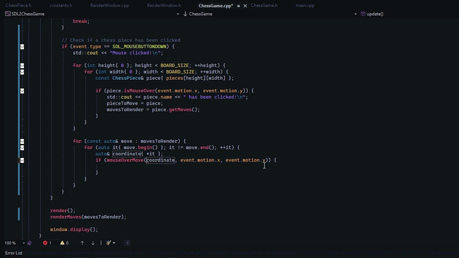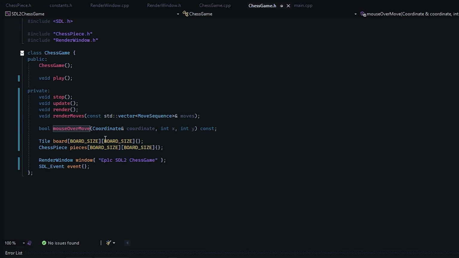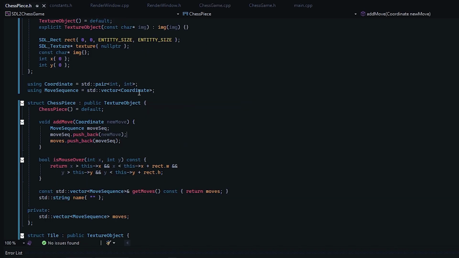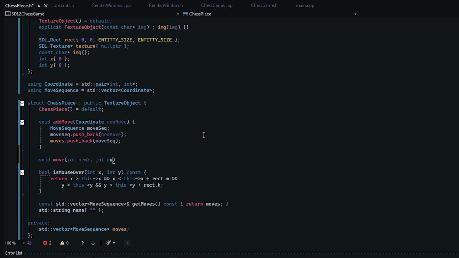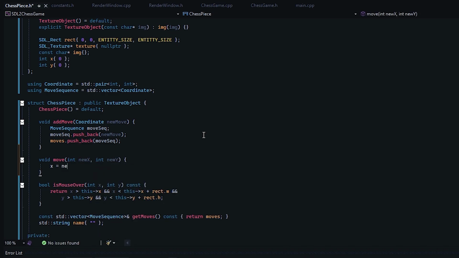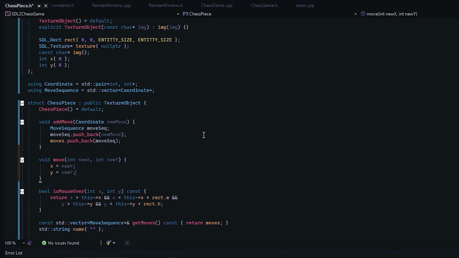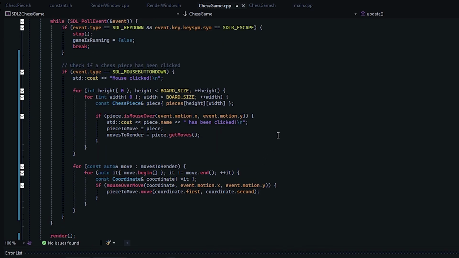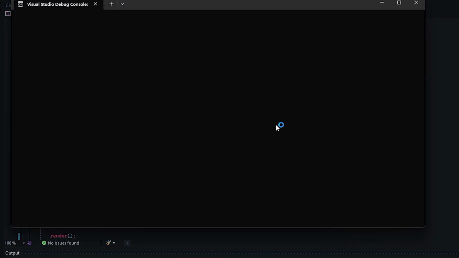Still doesn't seem to be working. Okay, I just had to declare it as const. That was the problem all along. Let's pass this in as a constant parameter. Okay, so if we are over the move, then we can create a move function for that, and then set new x and new y, and then we can just set x equal to new x and y is the new y. And then we can move this to coordinate first and coordinate second. Maybe this works, maybe this doesn't work, I have no idea, but we will see.